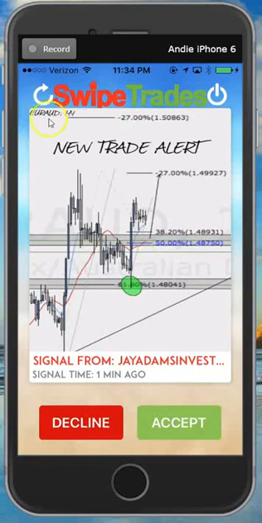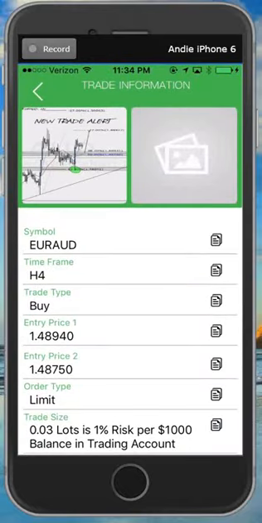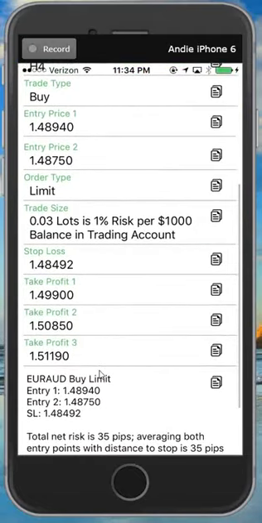And on here you can see where it says Euro AUD, so it's the Euro Australian dollar. And we're going to say accept because we want to see what this trade is. And here you have all the information, and this is where you copy and paste. That's all we're going to do. So this is the Euro AUD. It's a buy limit. So those are two things that we're going to need to fill in, and I'll show you. We have two entry prices, two entry points, and if we scroll down it gives us our stop loss.